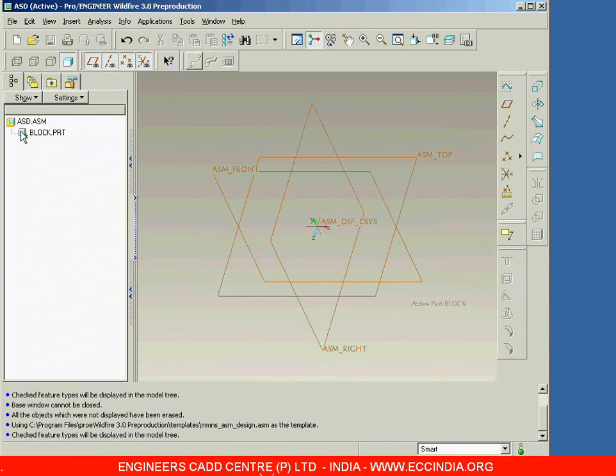Now you can see here in the model tree the first part is added, and right now the activated part is nothing but the block part, and whichever part we have activated, for that part we are going to get a green color dot like this. And even you can read here, it is telling that the active part is block.